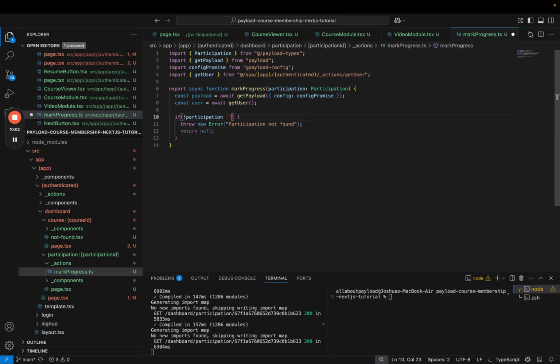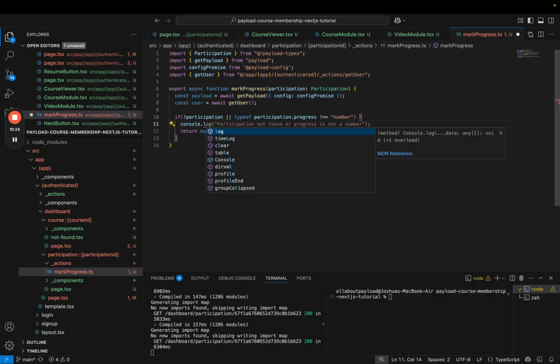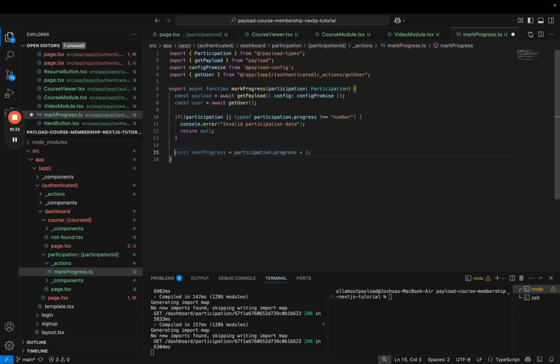or, where is this damn sign? Here. Or typeof participation.progress is not number. No, wait, I just want to log the error with console.error and then return null if that's not there. And let's get the new progress. So we're going to have a nextProgress, which is the current progress plus 1. And now let's update that on payload.